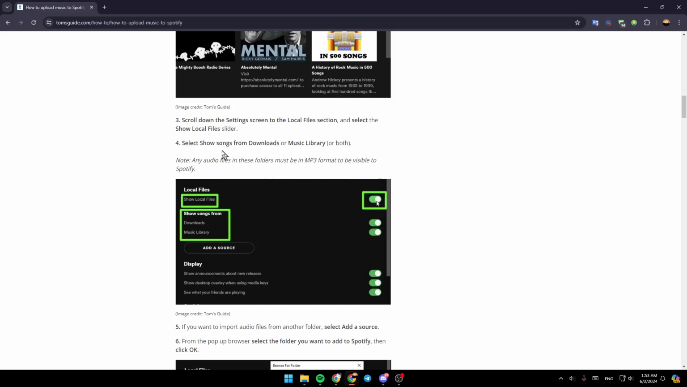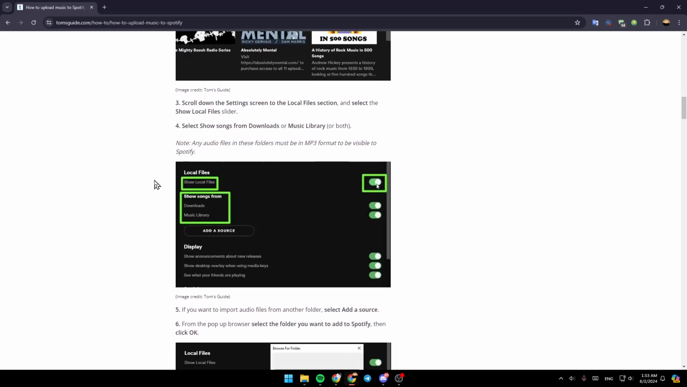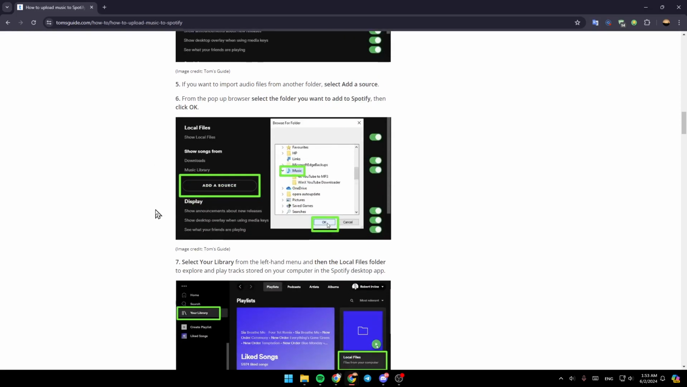Select Show Songs from Downloads or Music Library, or both. Any audio files in these folders must be in MP3 format to be visible to Spotify. If you want to import audio files from another folder, select Add a Source. From the pop-up browser, select the folder you want to add to Spotify, then go ahead and click on OK.